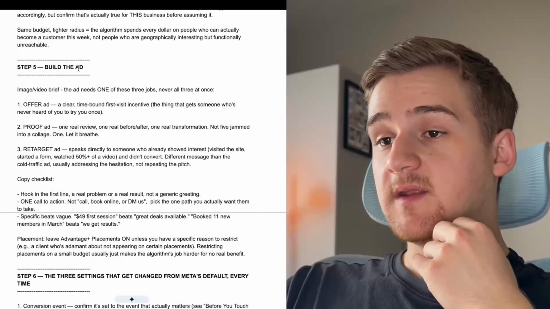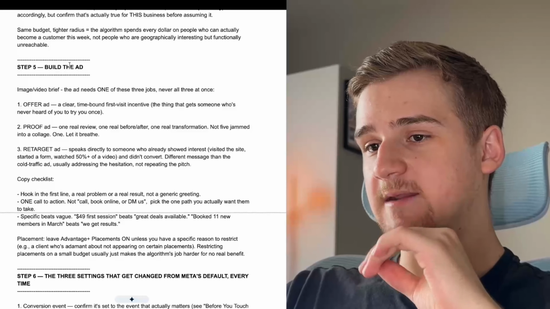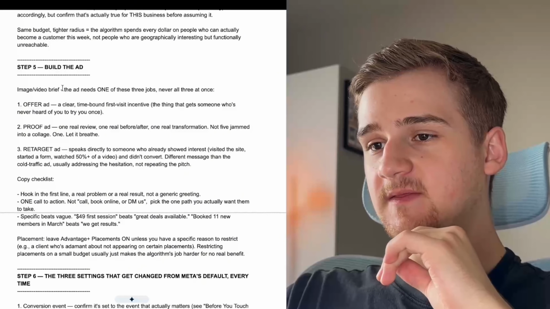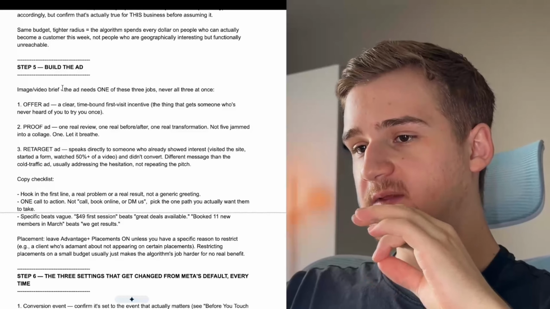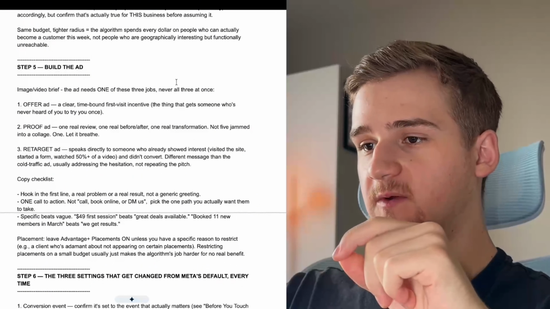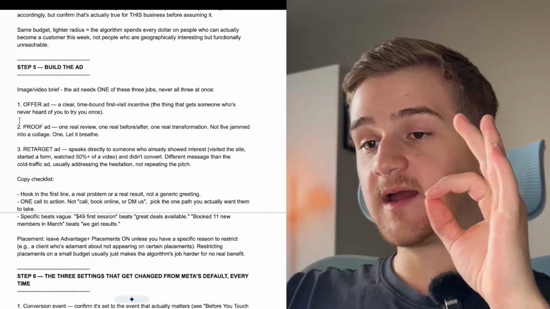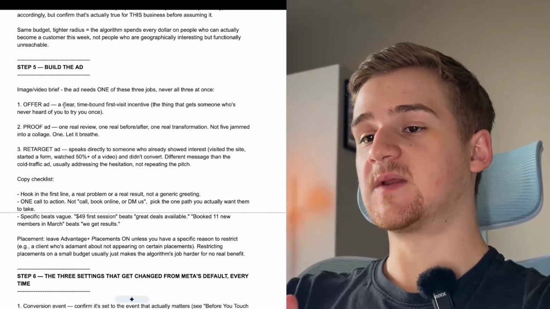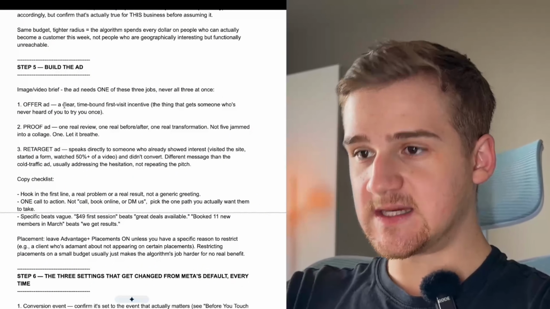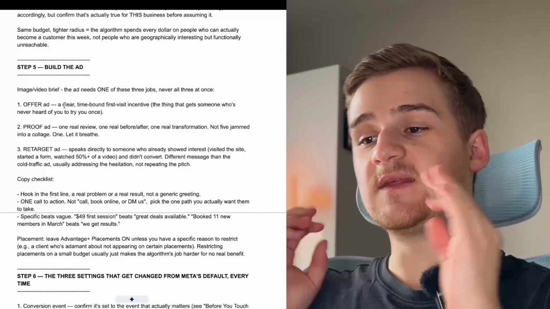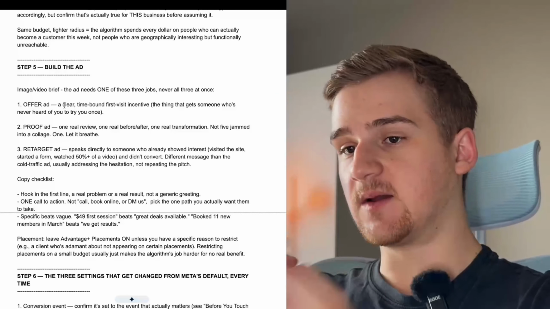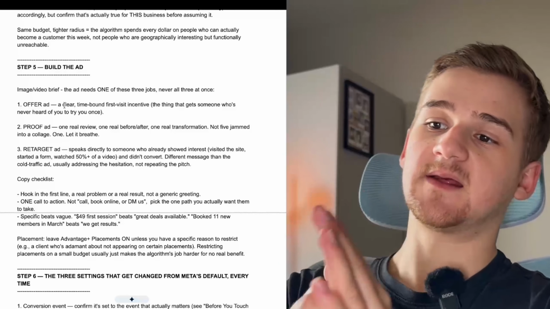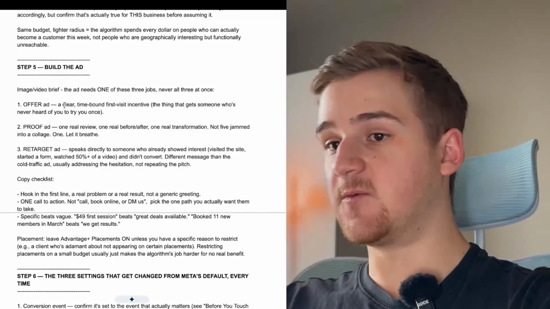Now, the next step is to build the ad. The ad needs one of these three jobs. You don't want to do all three at once. You want to have an offer ad, a proof ad, and a retarget ad. For the offer ad, you can have a clear first-time visit incentive. This is the thing that's going to get someone who's never heard of you to buy from you just to try you one time.